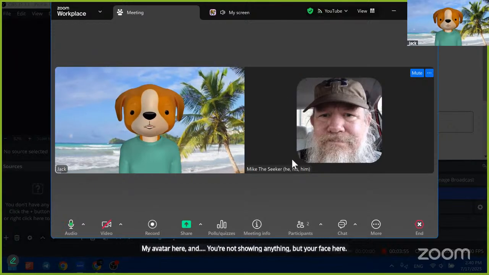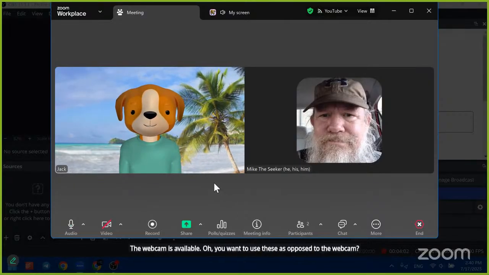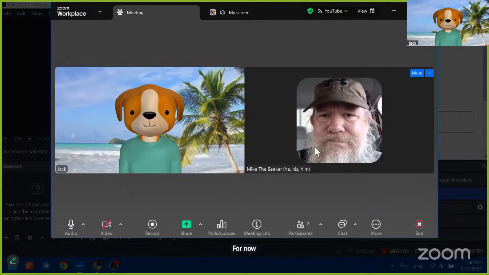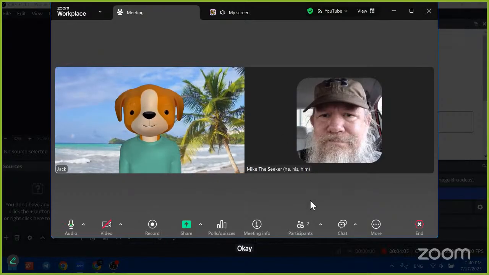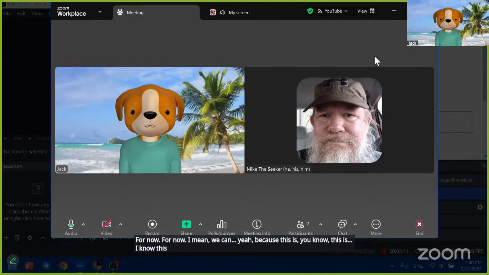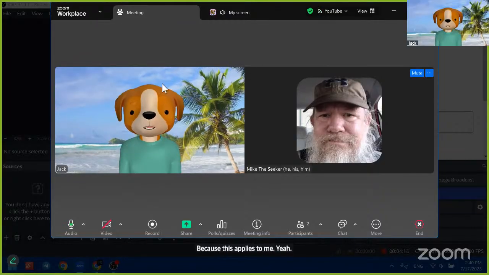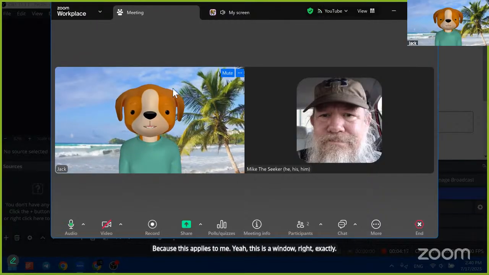So how can I use this instead of the webcam? You want to use these as opposed to the webcam? For now. I know this is possible to do, because this is a window, right? Exactly. I can share pieces of this window.